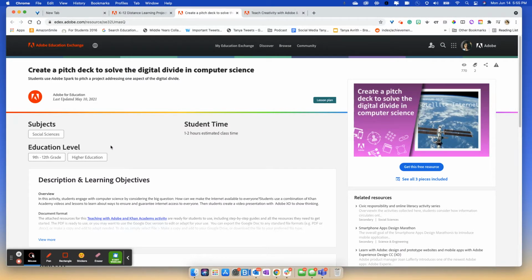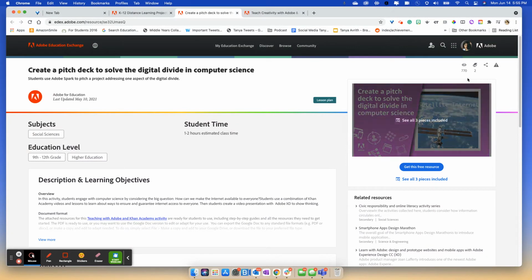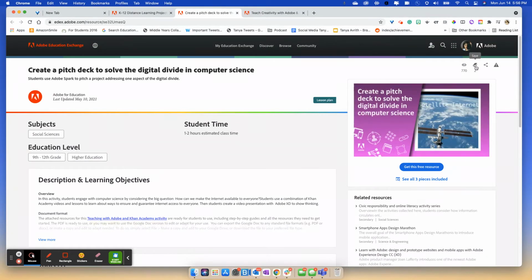So it's a social studies lesson, and students are using Adobe Spark to pitch a project addressing one aspect of the digital divide. Now, let's say I really like this resource, but I'm not sure I want to go through it right now. What you can do is go over here to the top right corner, and there's a little bookmark, a book and a bookmark, and you press that little button, and it will save that to your Education Exchange. And I'm going to show you in a moment where that goes.